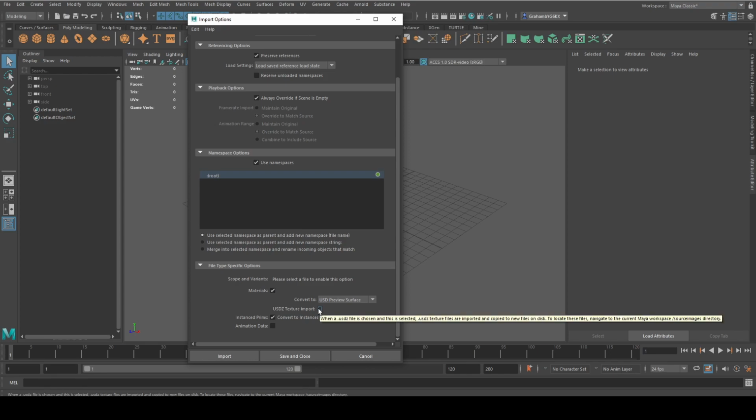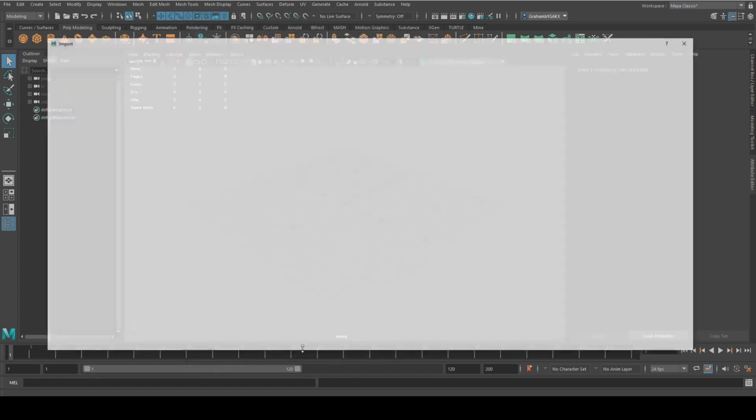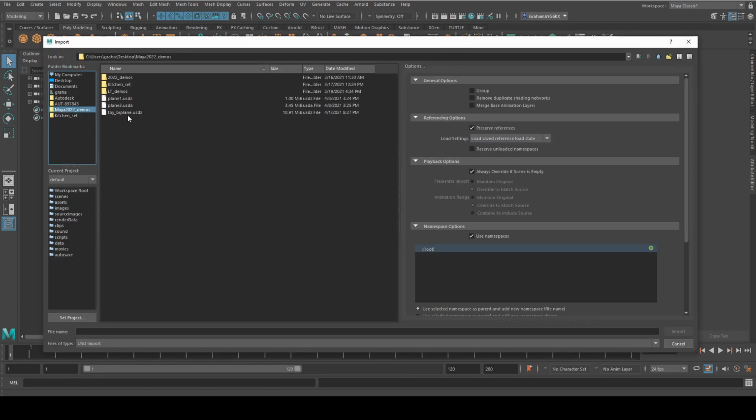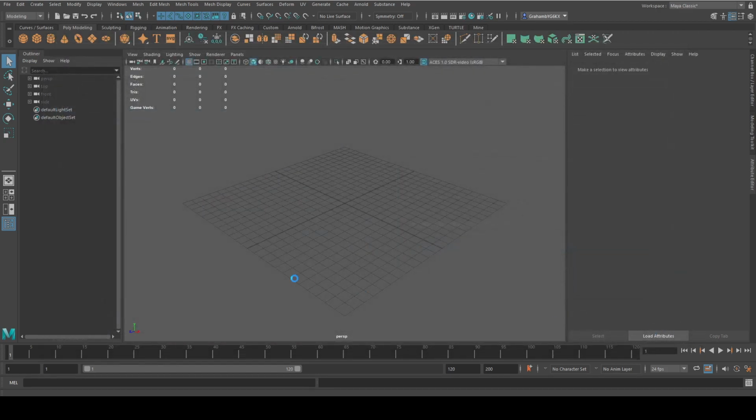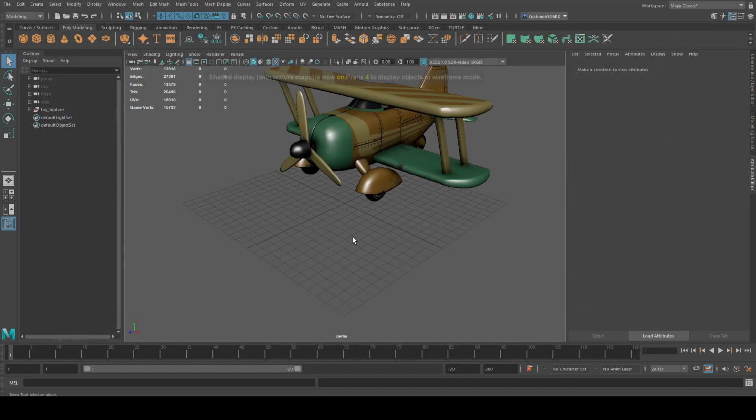And again, it says it navigates to the current Maya workspace source images directory. So what this does is that it imports those texture files in the .usdz file and then copies them to disk, so you can retrieve them as well, which is really handy. But it's good to have that option now. So I'm just going to tick that on. I'm just going to hit import. I'm going to find my biplane again. And away we go, and we're off and running again.